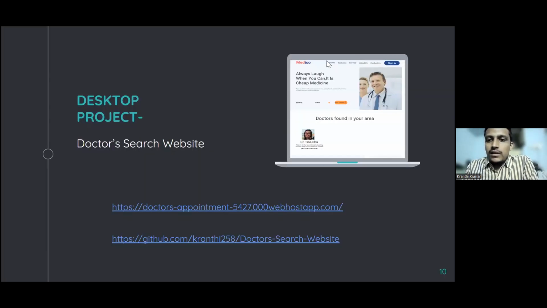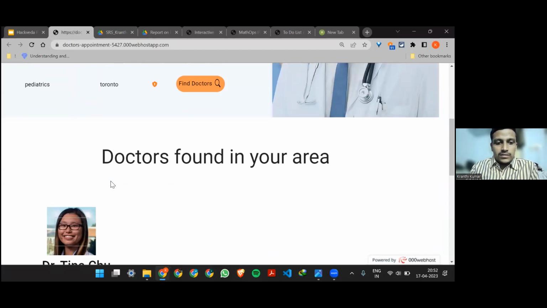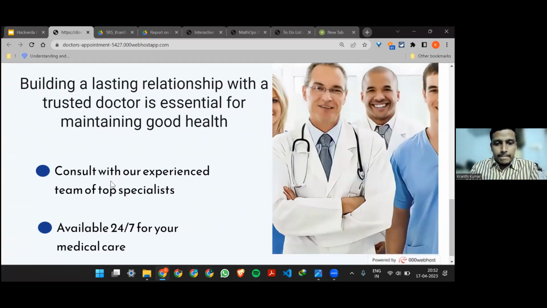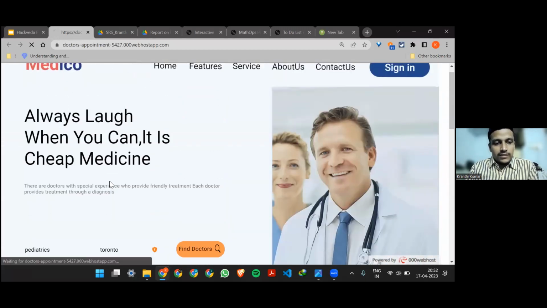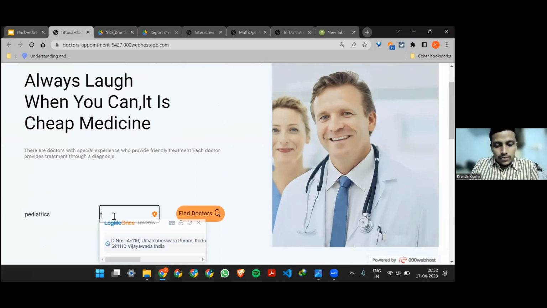And this was basically how my project would look in the desktop app. I have provided the links here. This was the GitHub link where I have posted all the files. And yeah, this was my website. You can see here. Let me just refresh it. That was the category I chose, and Toronto is the area.